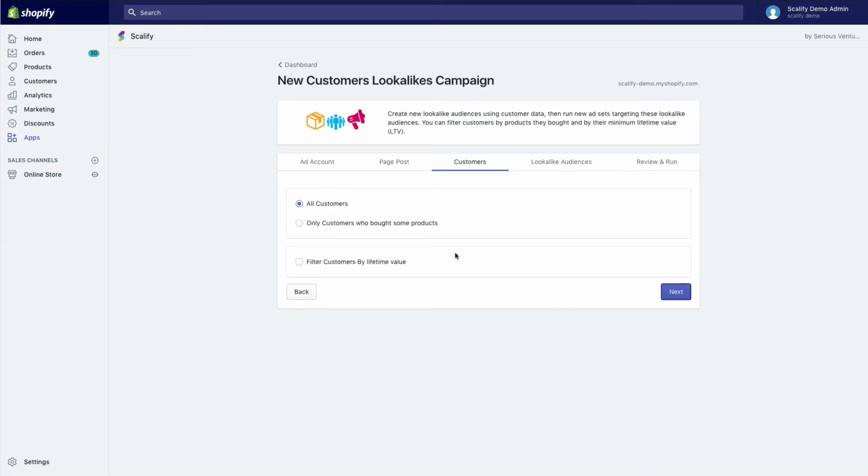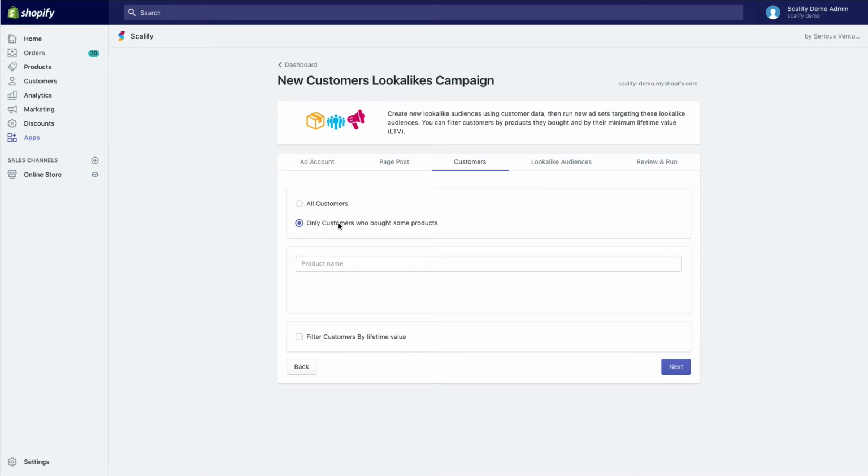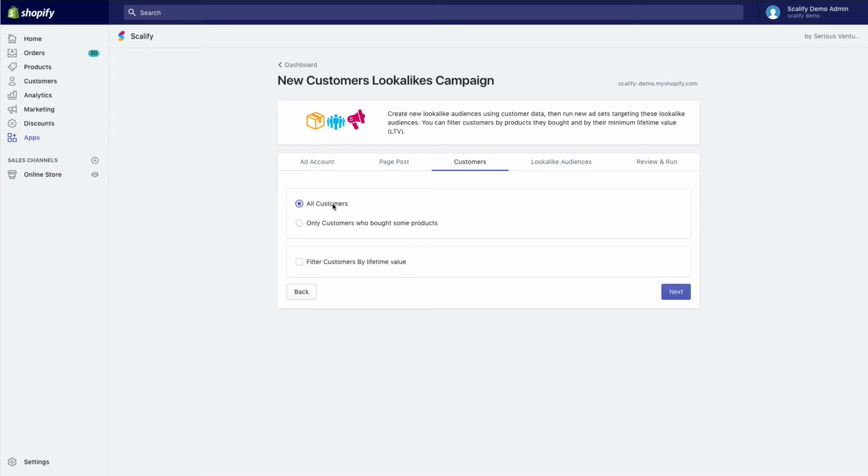Now we're in the process of creating our lookalike audience. We can choose to base our lookalike audience on all of our customers or only customers who bought specific products from us. This is great because if you have a general store, you want to have lookalike audiences specific to each niche you're in, or even lookalikes for specific customers you have. For now, let's choose all customers.